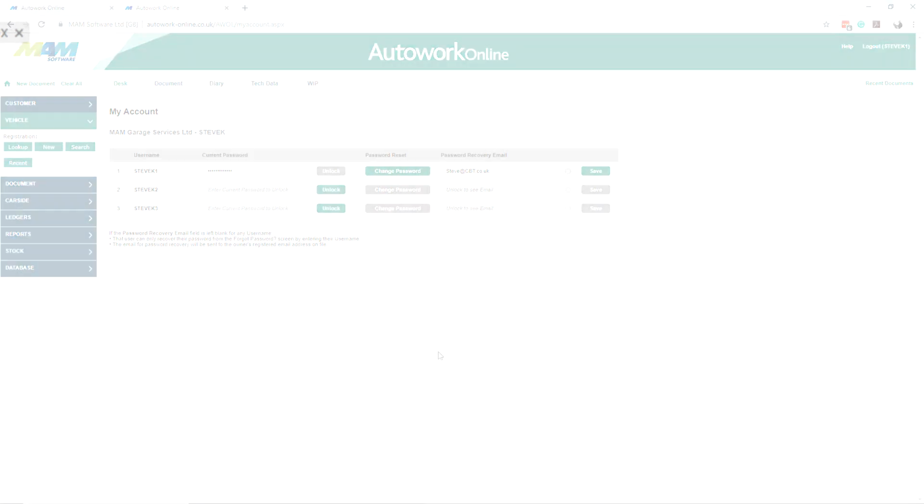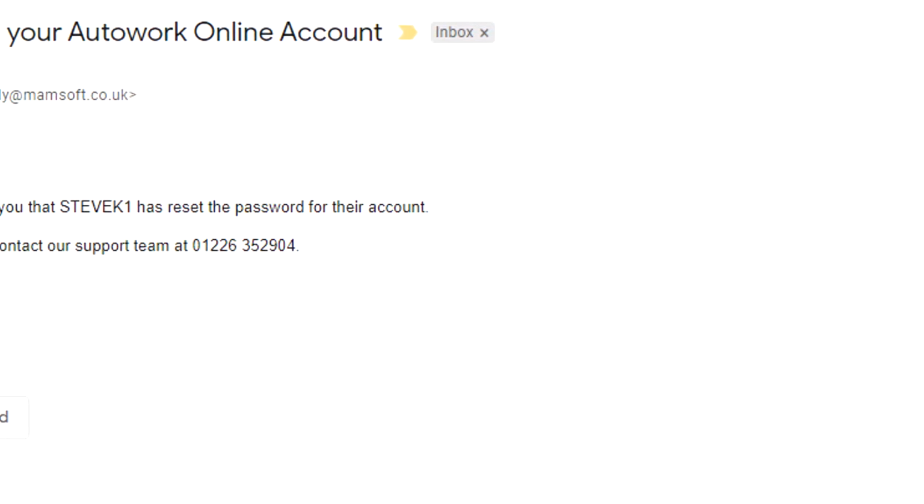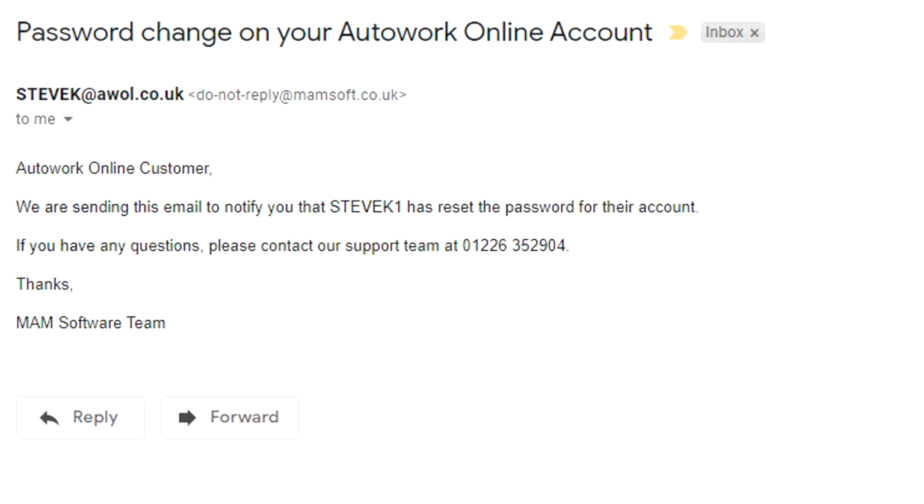For your security, the user and or the system administrator will be sent a notification email when a password or password recovery email is changed.